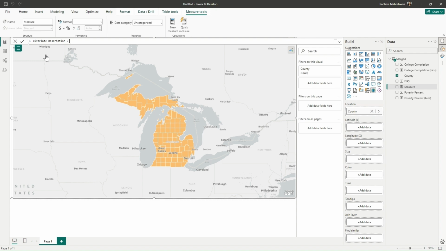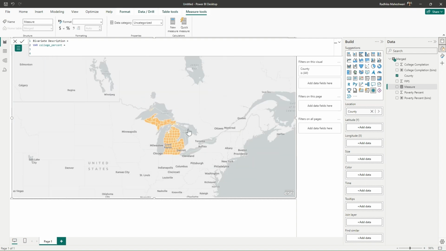And we are going to use the value of the particular county to decide whether it is less than min, less than median, or less than max, and define all of these colors. To make it more clear, let's start writing the measure. We will create a variable which is called college percent, because we will be putting all of these values in a bin. So I am going to select the selected value of the college bin.